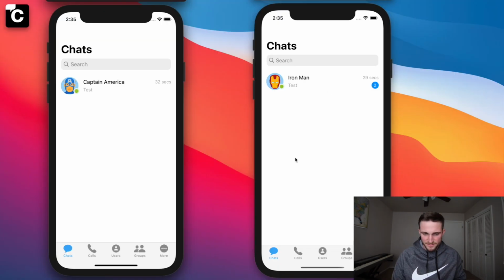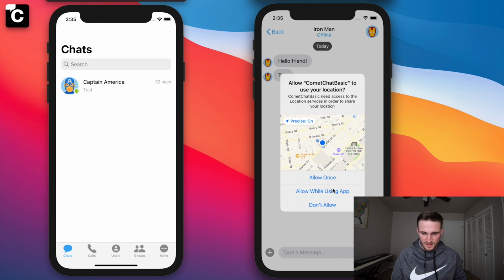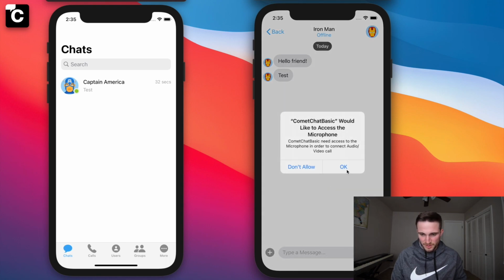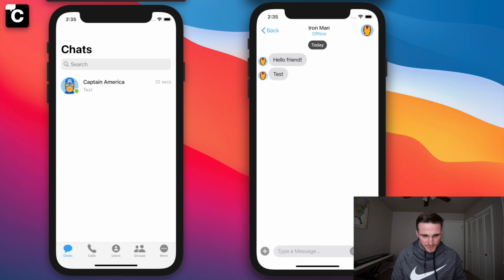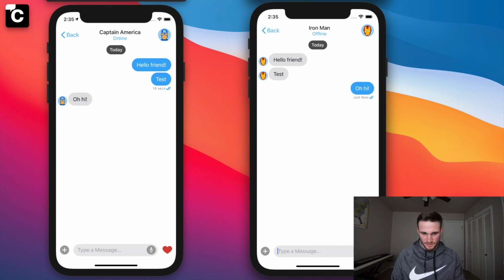All right, so we have Captain America signed in on this one and Iron Man signed in on this one. Captain America has not seen those messages yet, so you see that badge there. We're gonna get our normal application prompts there for your first time user. And then we can see those messages roll in. Oh, hi. And look at that, it shows up instantly on the other end.